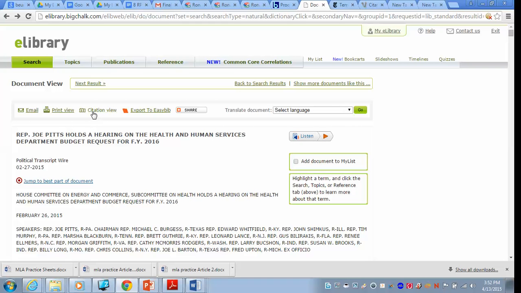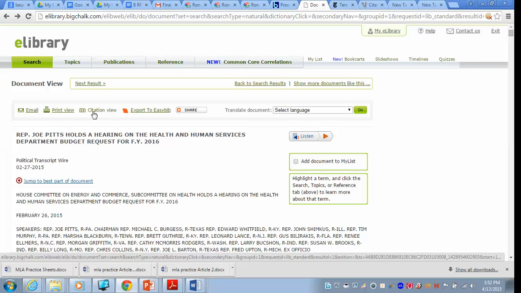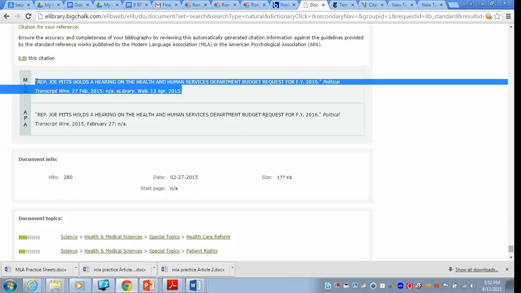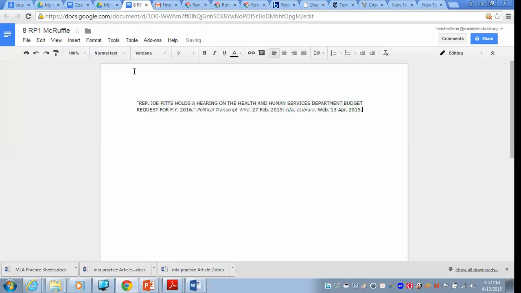I want to do a citation to put on to a list of sources. So I'm going to click on citation view. Now notice we have two citations here, MLA and APA. We use MLA. So all I have to do here now is highlight and copy. And now I'm going to go back to my Google Doc and I'm going to paste it in there. Remember, paste it by using Control V. Now you'll notice here that this isn't exactly right, that this second line ought to be indented and it's not cooperating right now, but at least I have the information there.